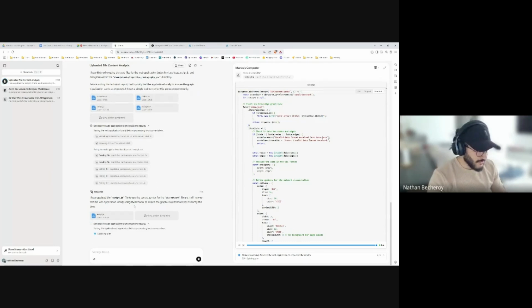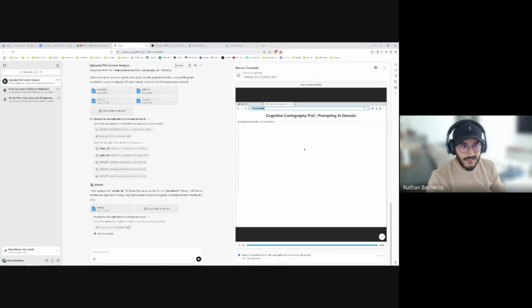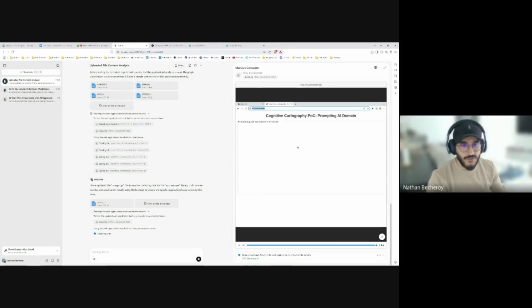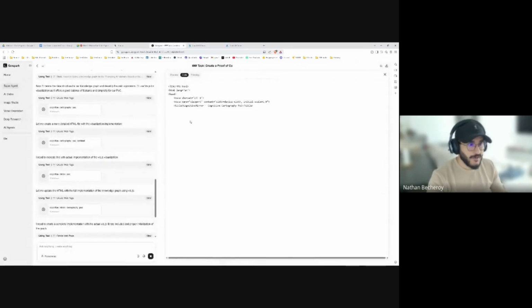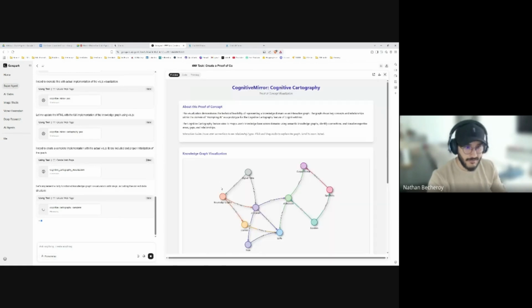Going back to Manus, continuing. So you can see he's now updating the script.js. We can see he is now opening the localhost to show the POC. Genspark preview. We are now here. Let's see what he made.